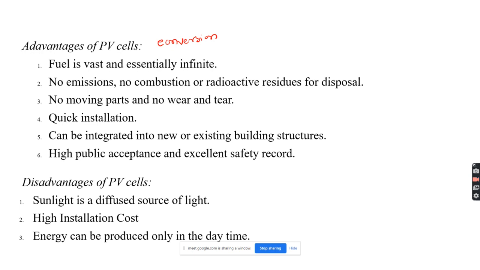No emission, no combustion or radioactive residues for disposal. And there is no moving part and no wear and tear. Quick installation, it can be integrated into a new or existing building structure. High public acceptance and excellent safety record. So these are the main advantages of using a solar cell.